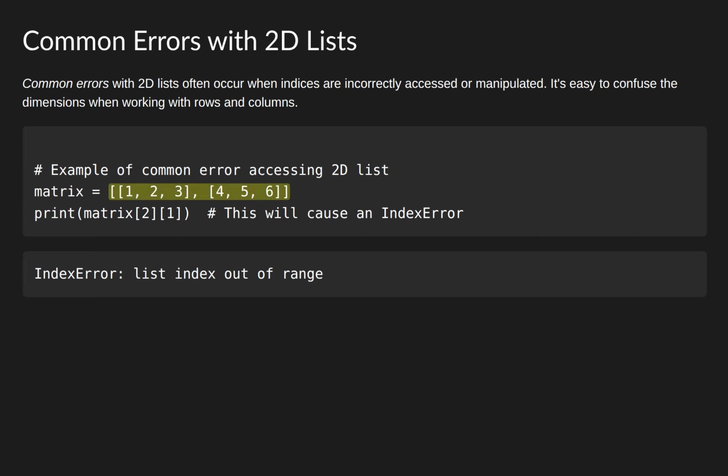Here, we have a two-dimensional list named matrix, containing 2 rows. The code attempts to access an element in the third row, which does not exist. This action causes Python to raise an index error, indicating that the list index is out of range. This shows the importance of carefully checking index values when working with two-dimensional lists, to avoid accessing elements that do not exist.